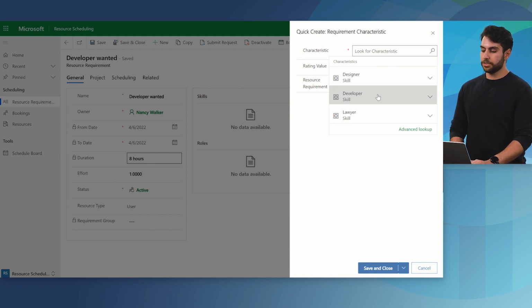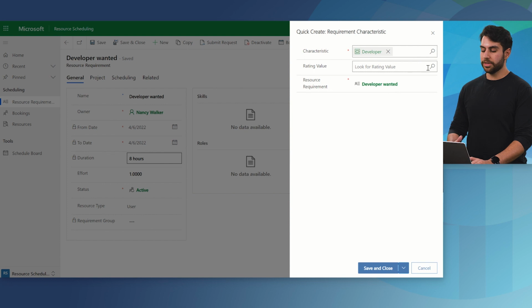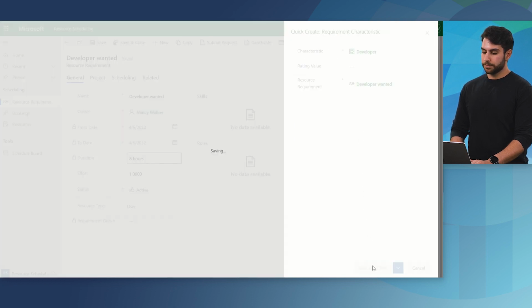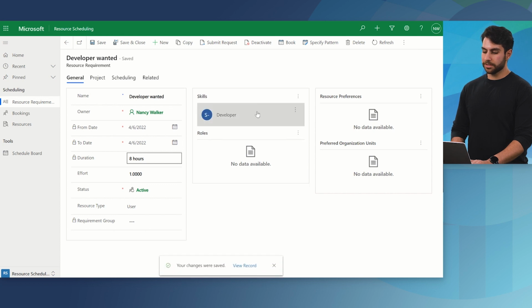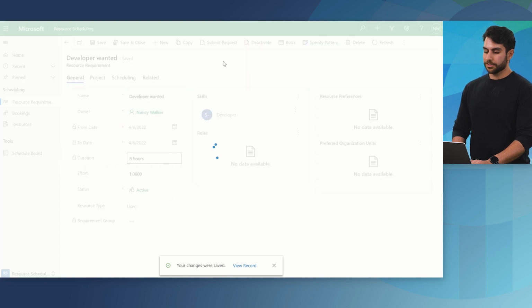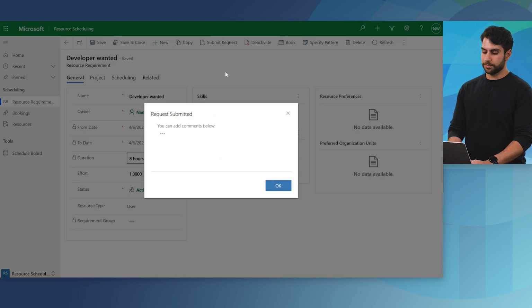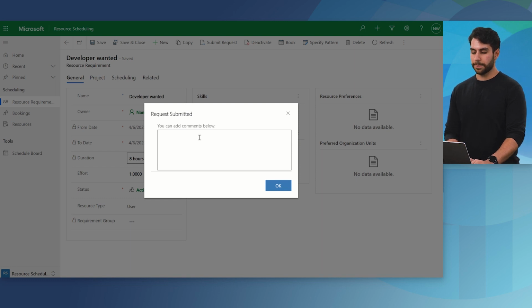And then you can associate this resource requirement to a rating value, which is the skill level of the resource requirement that you'll need. For this demo, we'll keep it simple and just choose a developer and save and close. Once you're done adding a skill, you can simply press the Submit Request button at the top. It'll ask you to enter a note, and here you can enter any information that you want to communicate with your resource manager.